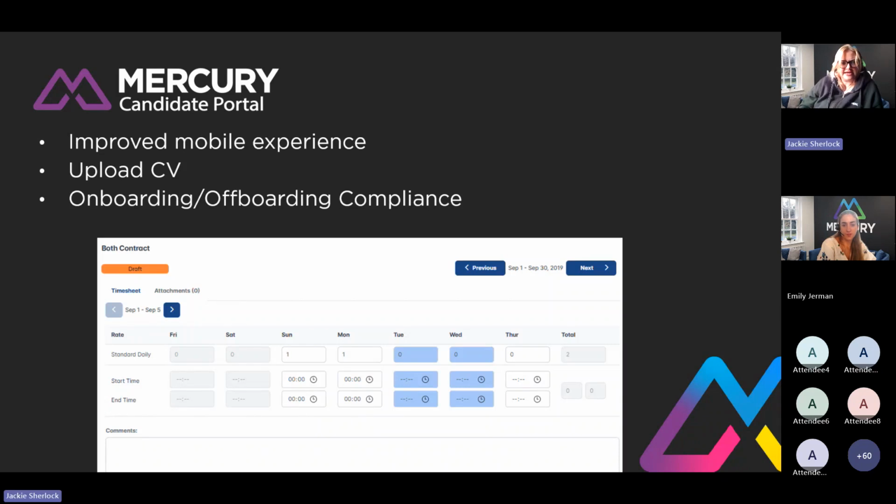Over on the candidate portal, there's been a lot of work to improve the platform experience on mobiles, especially around timesheets and expenses, because they're the ones that people are most likely to use from their phone or their tablet. Candidates can now upload their own CV, and we've added in offboarding and onboarding compliance information so that you can differentiate them from other types of compliance. It's giving more control to candidates, giving them a better experience, especially around those key times of starting and ending a placement.